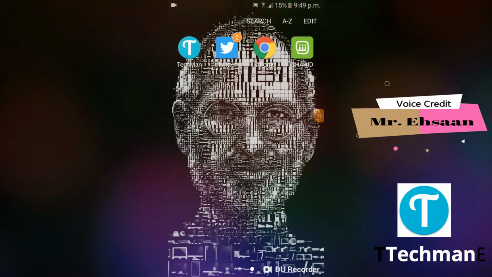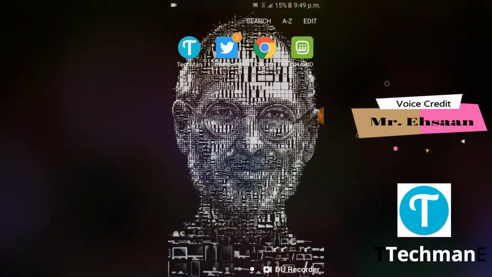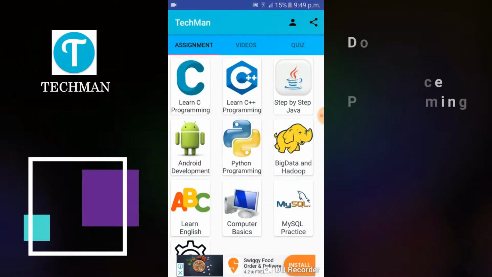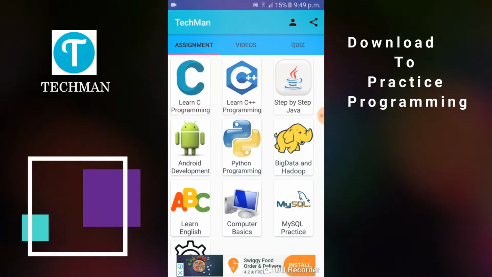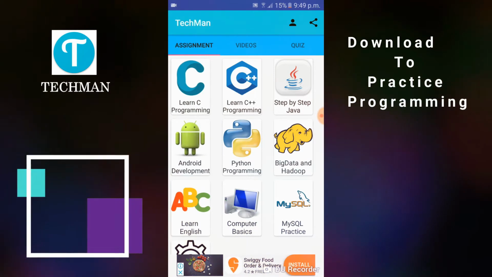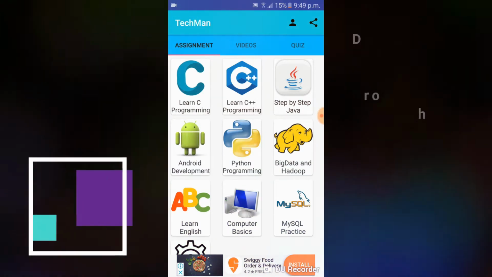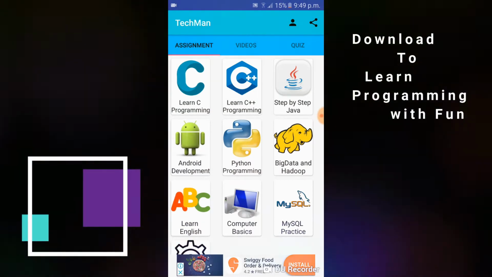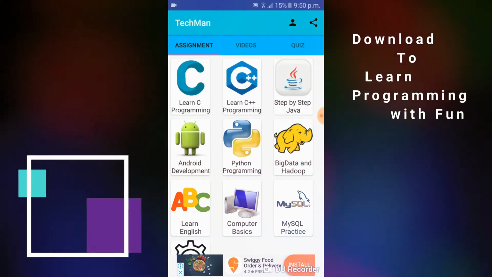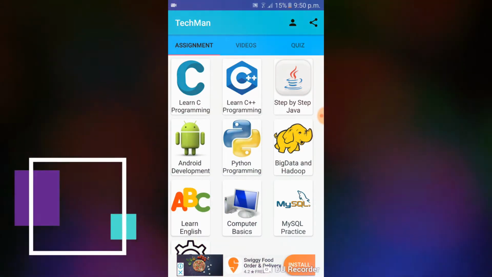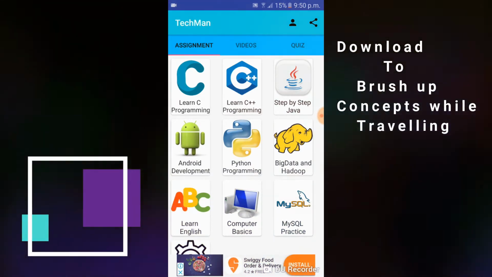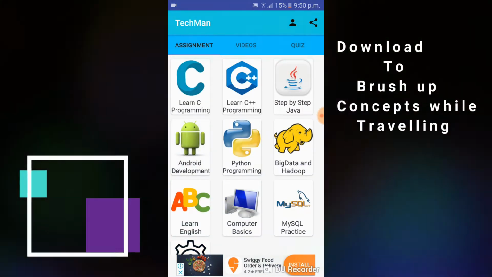Today in this video, I will introduce a technology educational mobile phone app, Techman, which is developed by Mr. Kumar, and you can find this application very easily on the Play Store platform, for free. This application contains programming languages like C, C++, Java, Android development, Python, and other famous computer languages, and other computer basics, even software engineering.